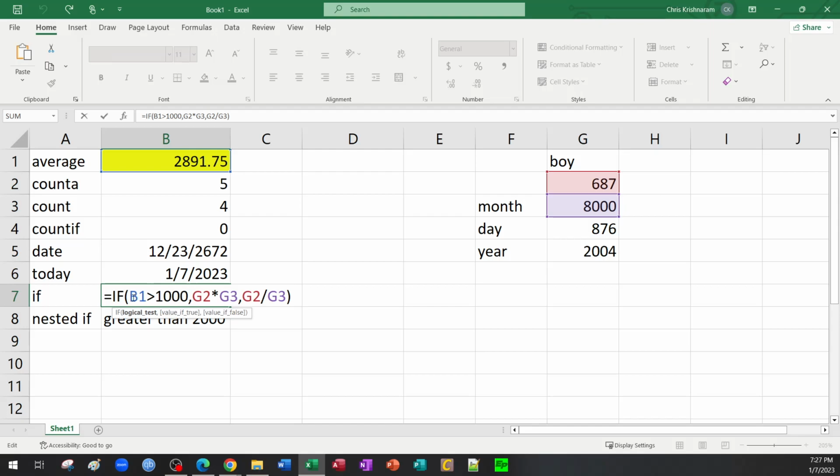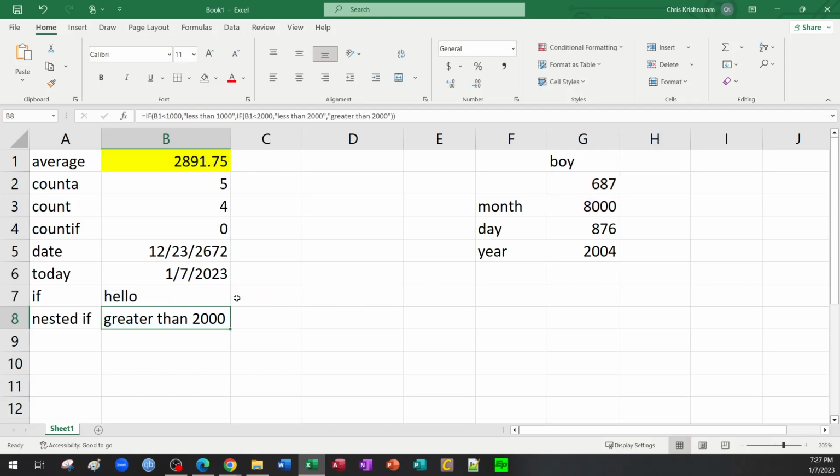So from this B1 greater than 1000, that's your test, that's your question, comma, indicating that's the end of the test, G2 times G3. So that's true. Remember, whatever you put in the true, that is what will be carried out. So if I put a formula here, if I put an equation, that is what is going to be carried out. If I put in quotation marks hello, that is what will be carried out.